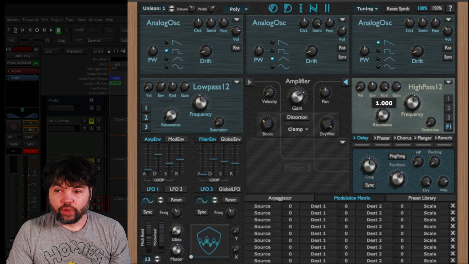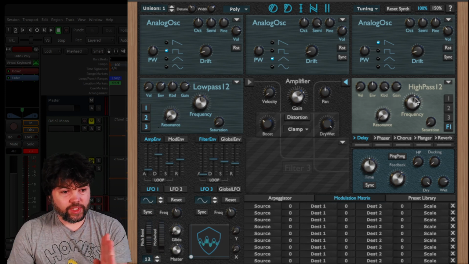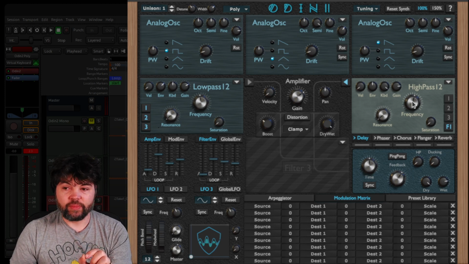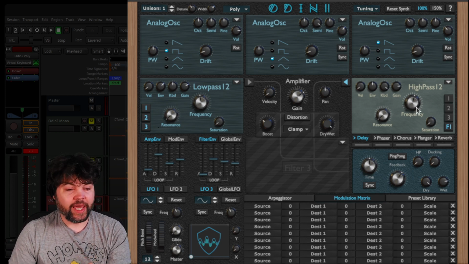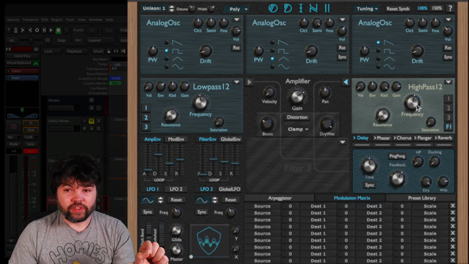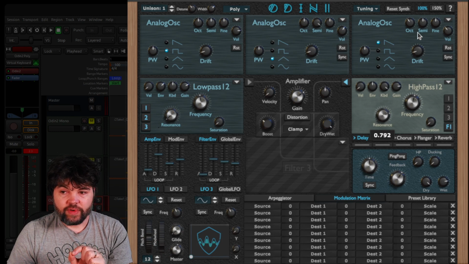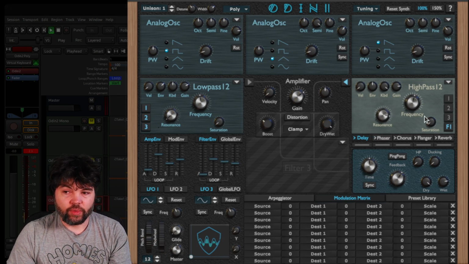So let's turn keyboard tracking to maximum. So that means this frequency is going to be relative to the notes that are playing. And remember, it's polyphonic. There is one of these for each of the notes. So let's play and let's tune this. But first I'm going to turn the resonance up so we can listen to it more clearly.